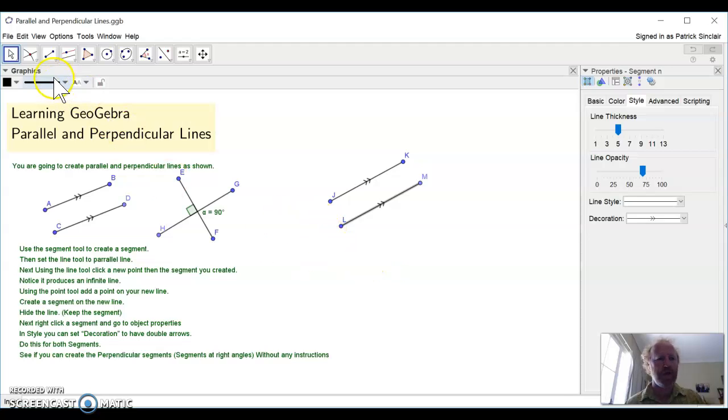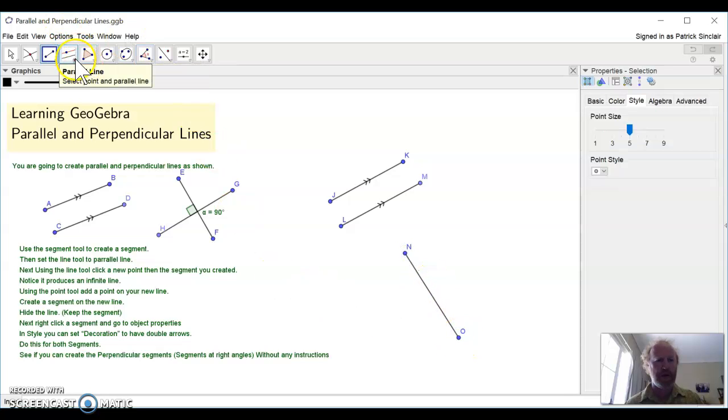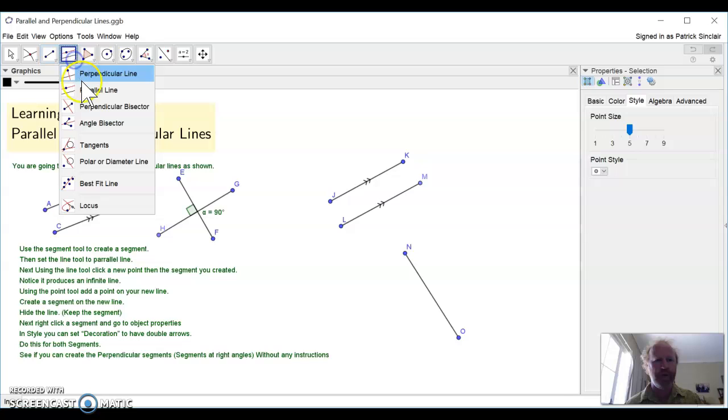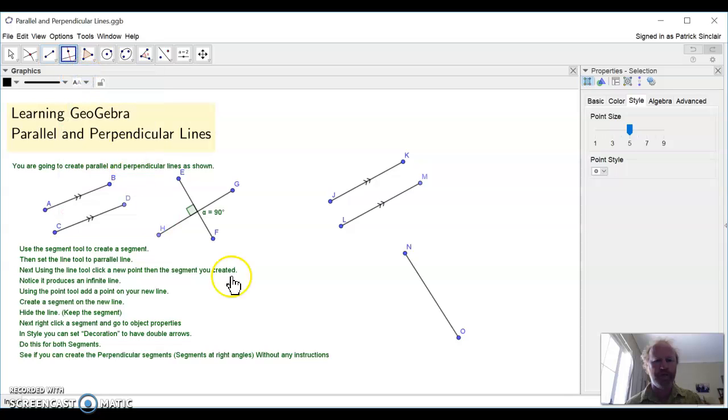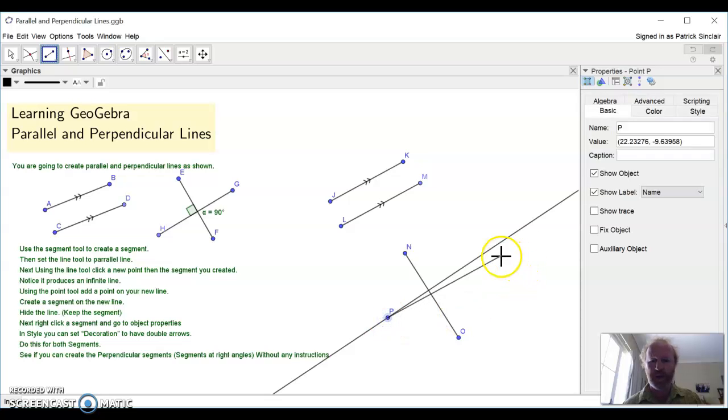For the perpendicular lines, create a segment, and then go back to your line tool and click on perpendicular. Make a point and select your original segment. You've now got those two segments, two lines, well, one segment and one line.